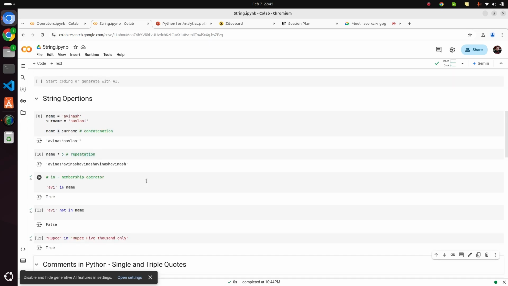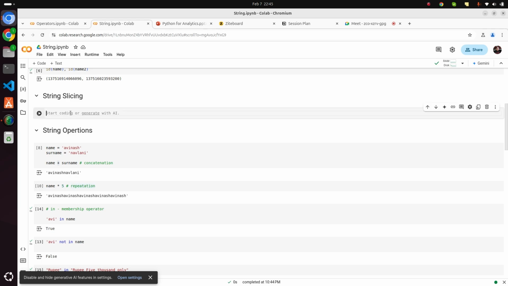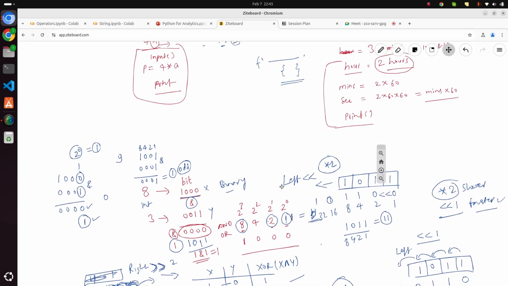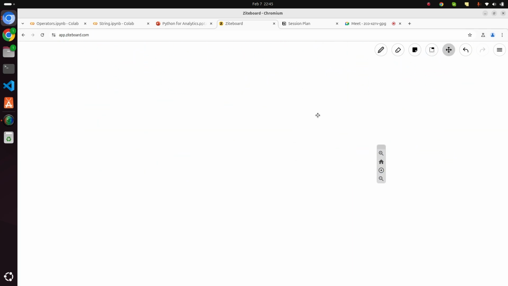Now we are shifting to slicing operation because it will take some time. A slice means, to explain that I need my writing note, right? Sorry. Let's just, okay, right?